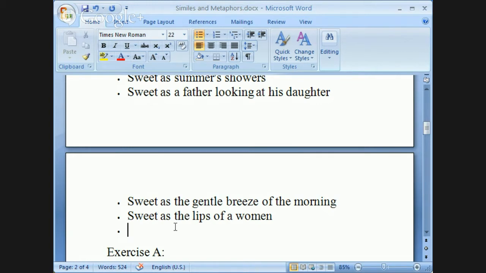Poom, what do you think? As sweet as a way, it makes me think of love. As sweet as my love. Sweet as what? My love. As sweet as my love. Okay. Wow. All right, we're going to have to take your word for it on that one, of course.